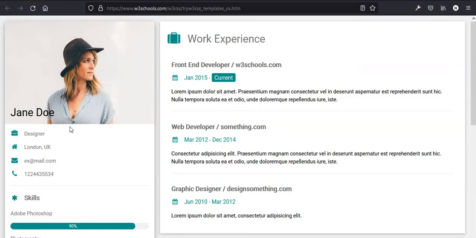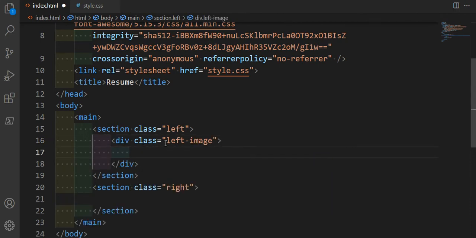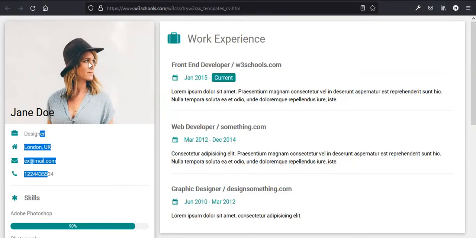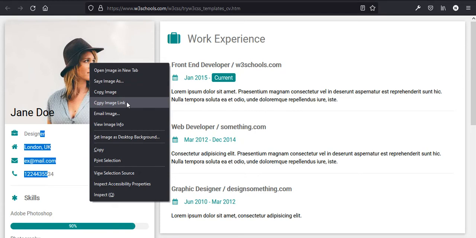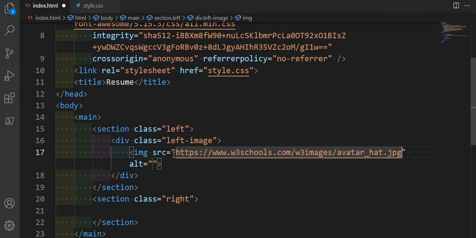What do we have here? So here we have an image, some text on top of the image, and then some lists. So let's start by going through it one by one. Let's call it left image, and our left image should have an image obviously in it. And where do we get that image? So let's just copy the image link. We're going to use the same image and paste it inside source.